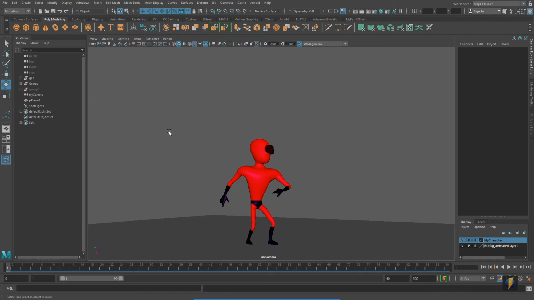I've tried to give my character something of an action stance that's definitely more interesting than the character simply being in the T pose, something that looks a little bit more natural, something that's a little bit more appropriate for this character and his personality. So that's what I've done here. I've posed the character before I even start animating.